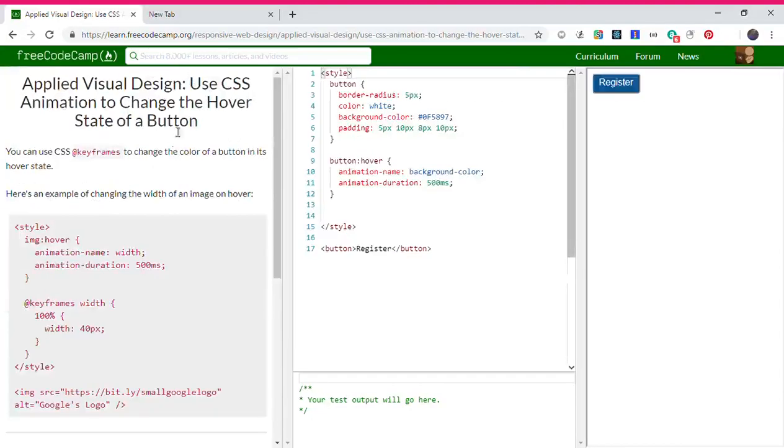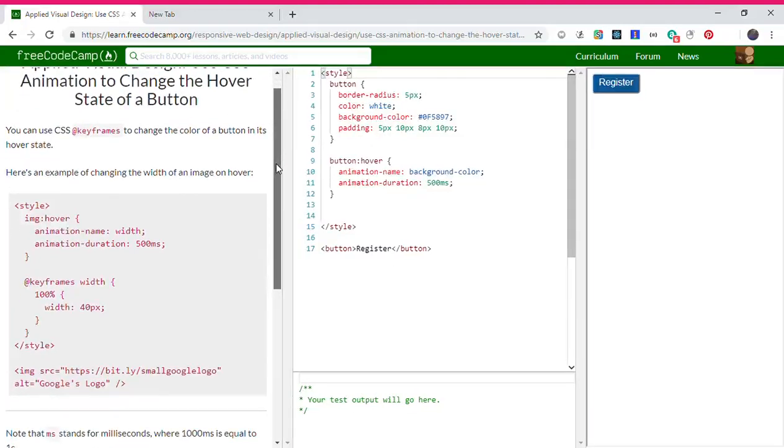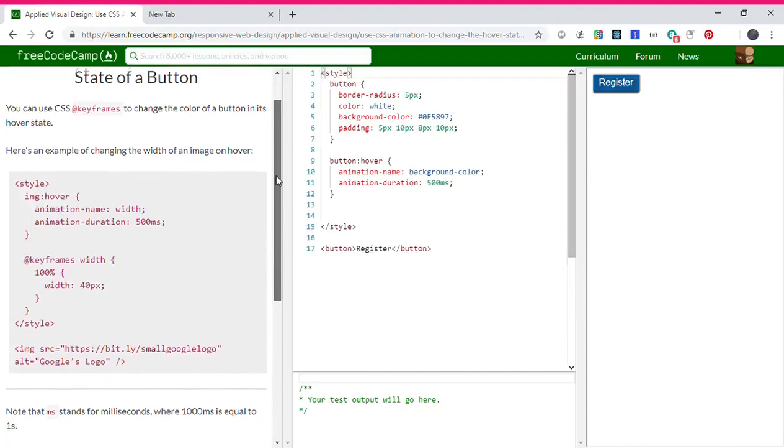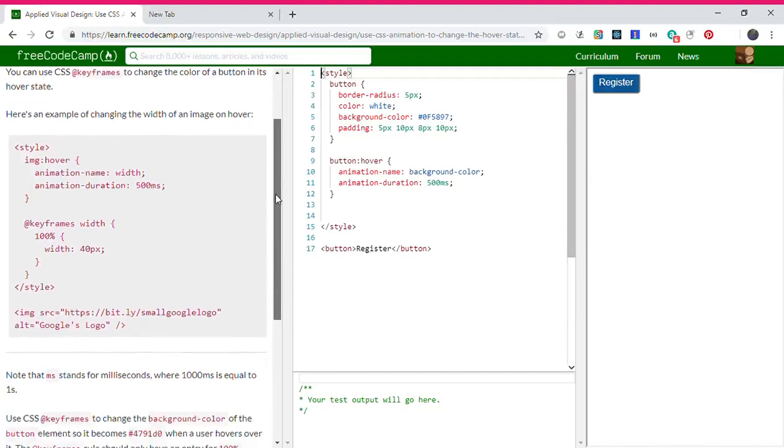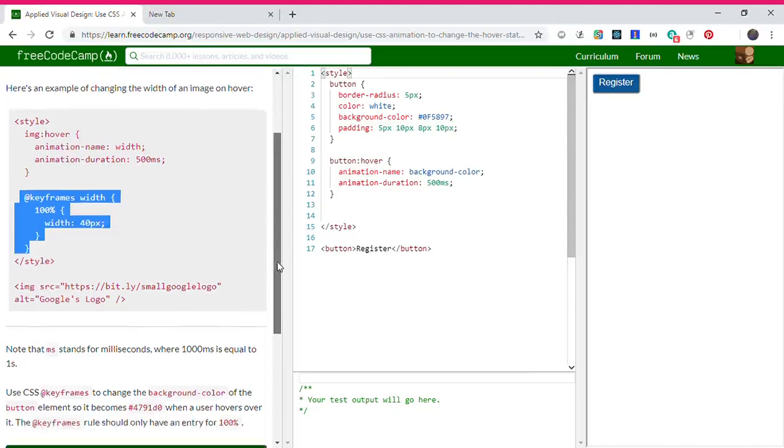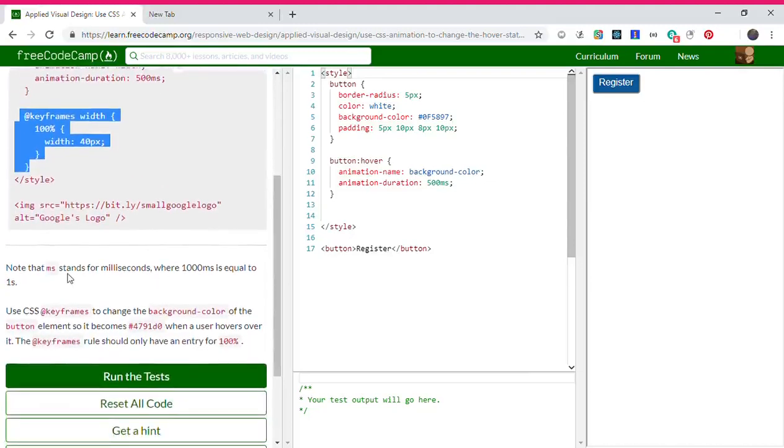Use CSS animation to change the hover state of a button. Okay, makes sense. You can use CSS keyframes to change the color of a button in its hover state. Here's an example of changing the width of an image on hover. Whenever we do hover, we add these two properties, and whenever we are hovering, these two properties will be activated, so the keyframe related to the properties will be activated. Make sense? Note that ms stands for milliseconds.